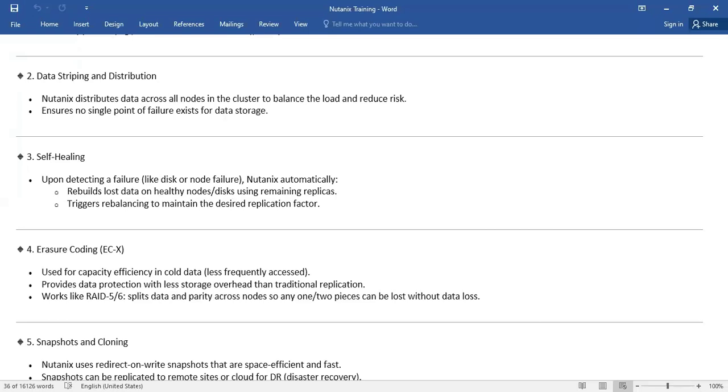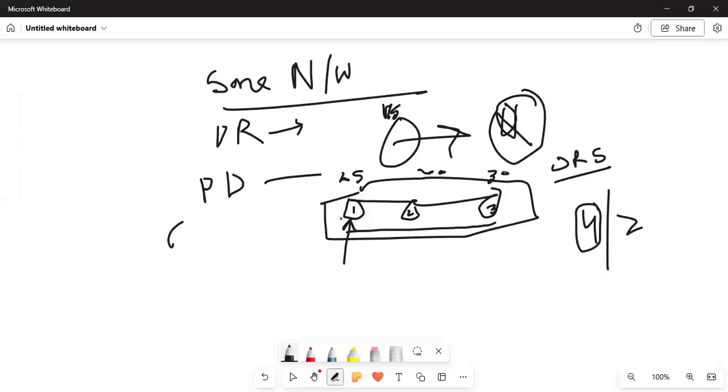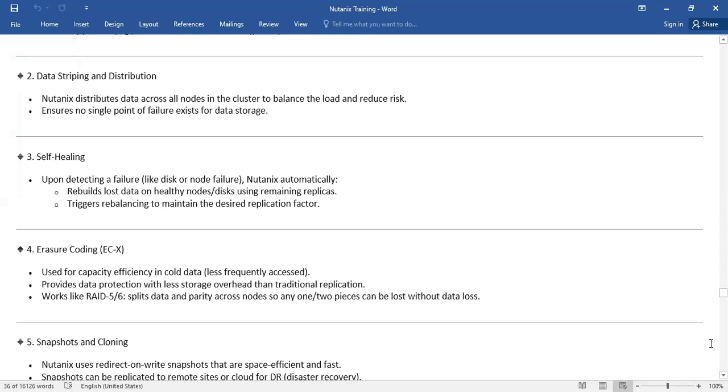You will receive some set of incidents, P1, P2, P3, whatever is configured in your infra, you will receive alerts like that. The fourth one is erasure coding, which we already discussed. It is used for capacity efficiency and provides data protection with less storage overhead. It works by putting some data here, some data here, and parity, so it provides the data in chunks.